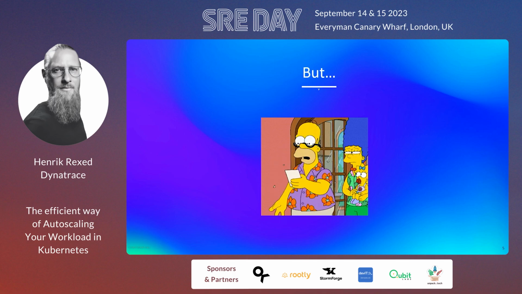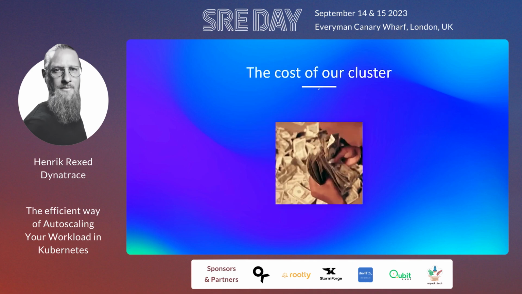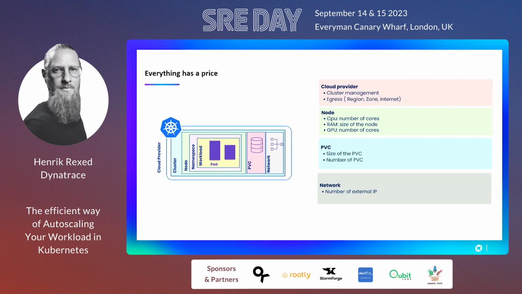All right. Sure, let's do it. To do that, let's remind ourselves how the cloud providers are charging the costs within our clusters. If you look at the Kubernetes cluster, because here it's an app deployed in Kubernetes, it's like an onion. So you have the cloud provider that provides a lot of features. And then you have the cluster itself.